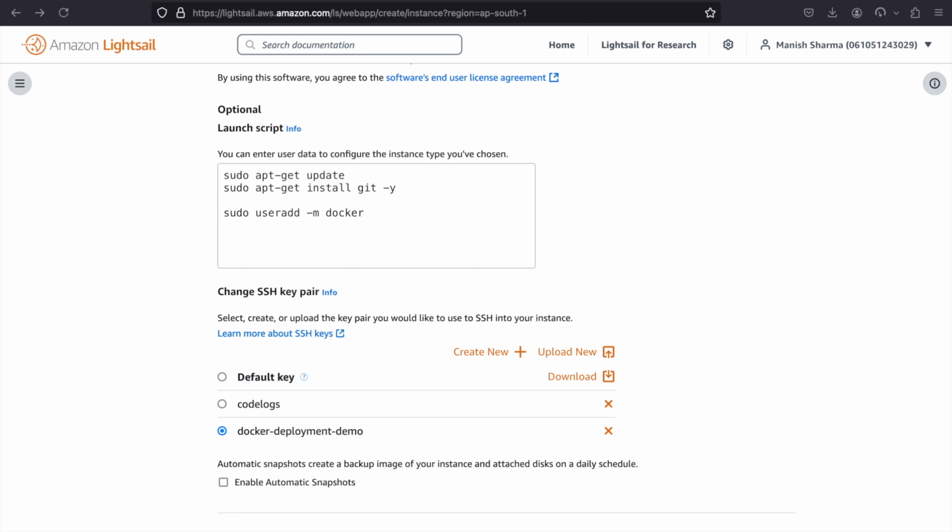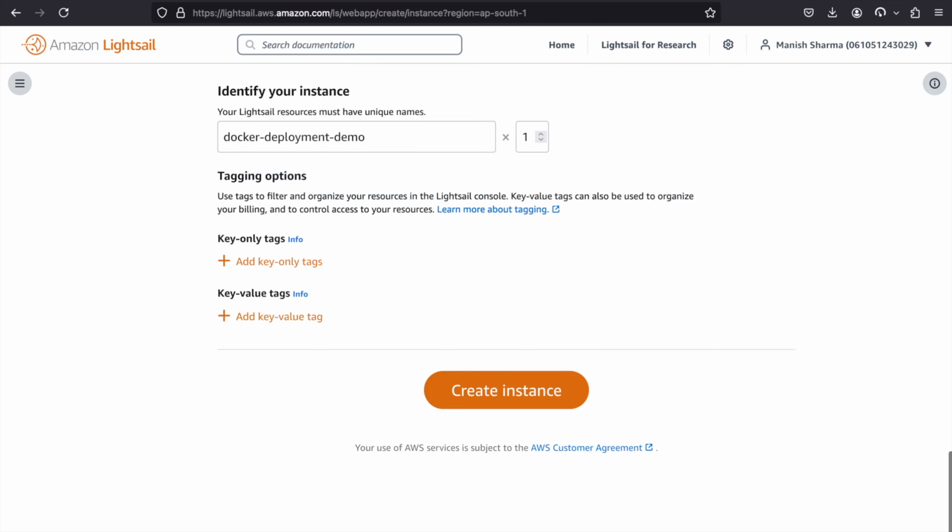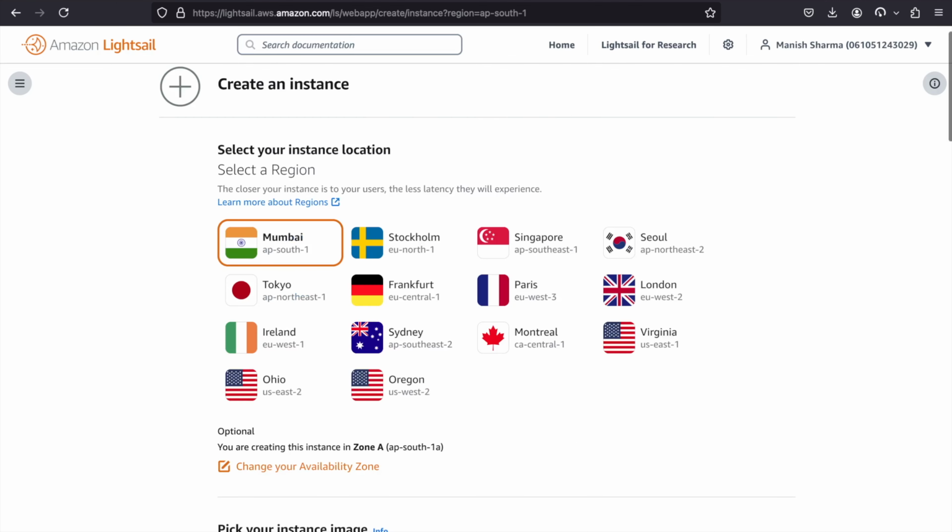And I will also make this a super user: usermod -aG sudo, and my username, which is docker in this case. Yeah, make it sudo docker. So now we are good. I'll just launch this instance. So I'll do create instance.